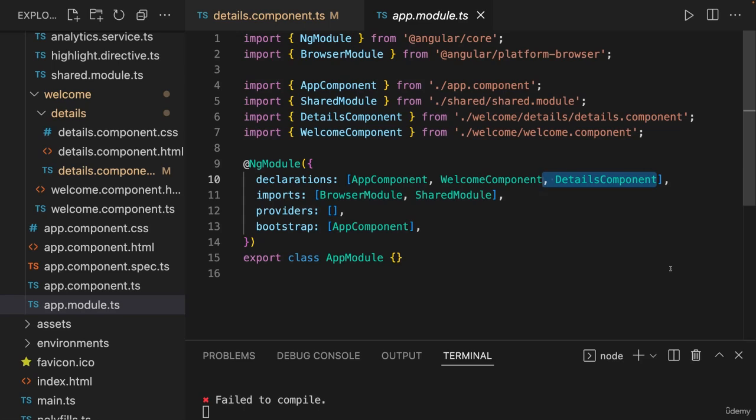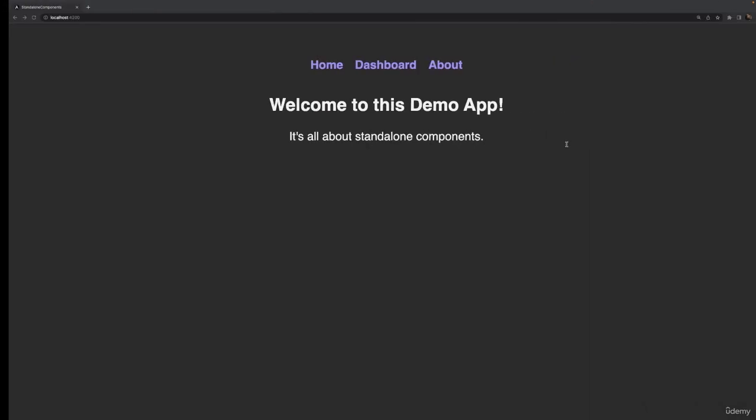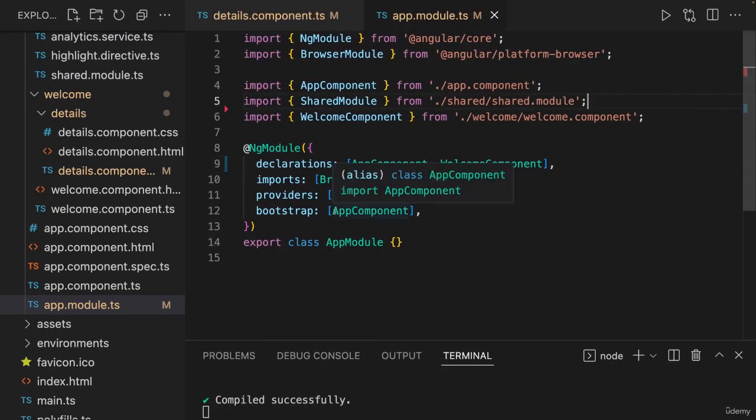So therefore here we should get rid of it, remove it from the declarations array, and remove the import. With that, if we save this, it kind of works, but it's actually gone. We no longer see the details part down there. Now we also don't see an error in the console, but it's gone. The reason for that is that it's actually not yet known by Angular.